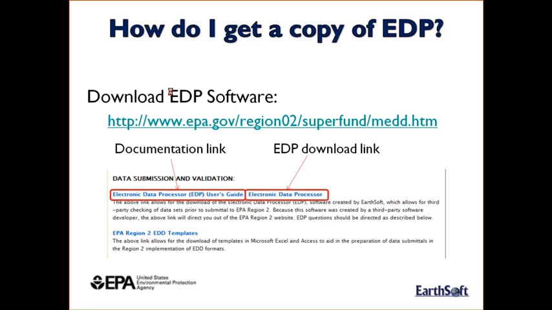This EQuIS data processor user guide is just that. It's how to troubleshoot problems with EDP, how to load, how to basically use the EQuIS data processor. Okay, so again, there's a lot of resources out there on the Region 2 page.